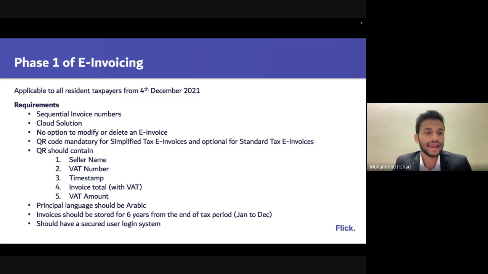So that's that. What does the QR contain in phase 1? In phase 1, the QR contains only the basic details: the seller name, VAT number, timestamp, which includes the date and time of issue of the invoice, and the invoice total with VAT and the VAT amount separately. These were the only things in the QR in phase 1.